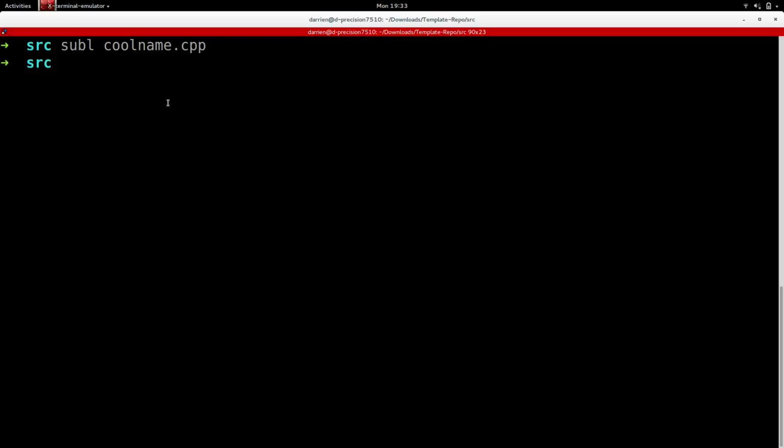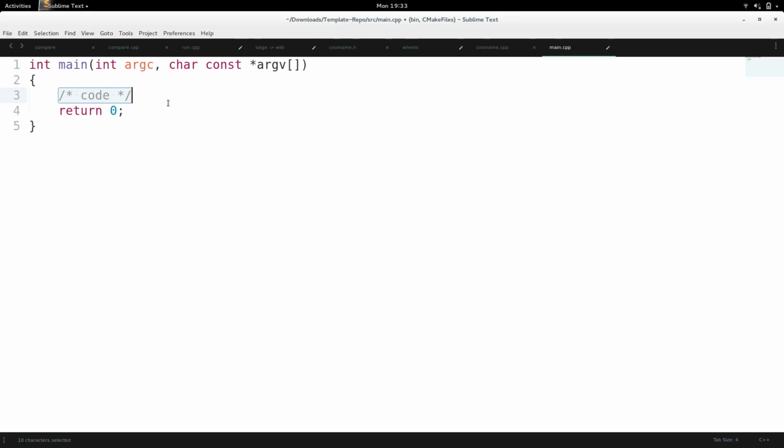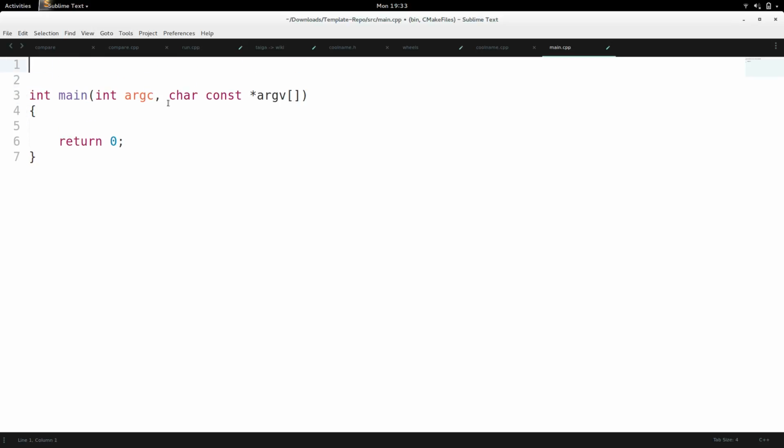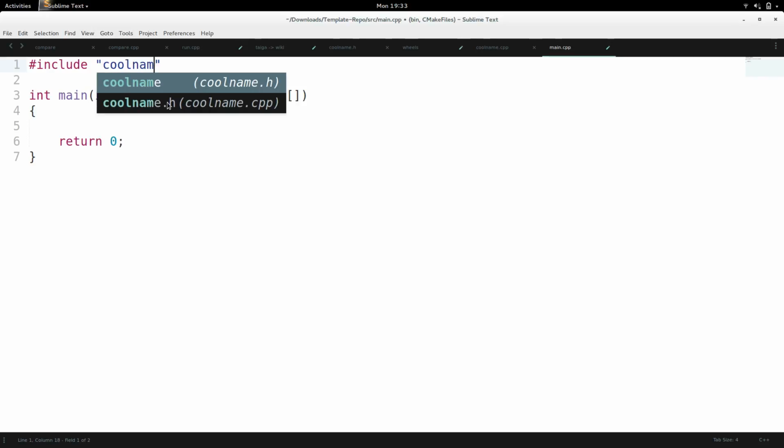I'm going to make one more file, subl main.cpp. I'm going to make a main method. I need to include, and this is coolname.h.